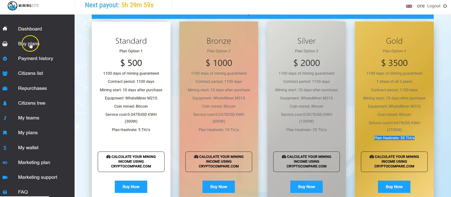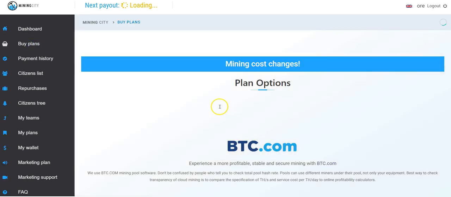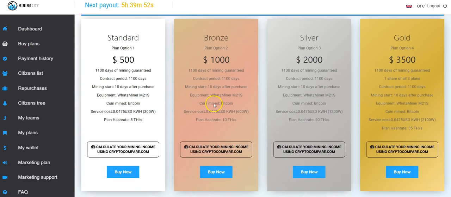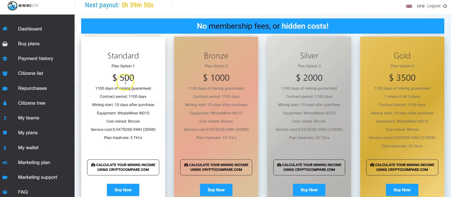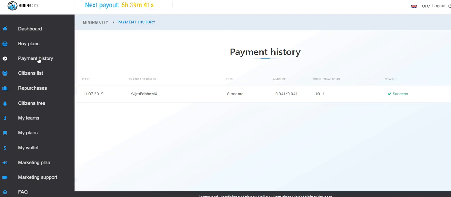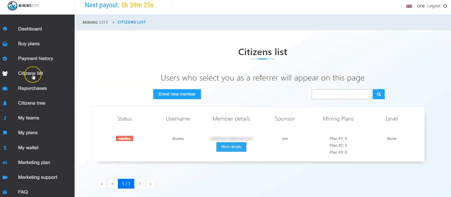If we navigate through the menu and go to buy plans, it will give you the different options for the plans that you can purchase, which is the four options that we've already discussed. If you go to payment history, it will show you the payments that you have done. I've bought this share on the 11th of July 2019, which is a standard pool, which goes for $500. Under Citizen List, it's if you choose to enroll other people. On this account, I have not enrolled anybody.